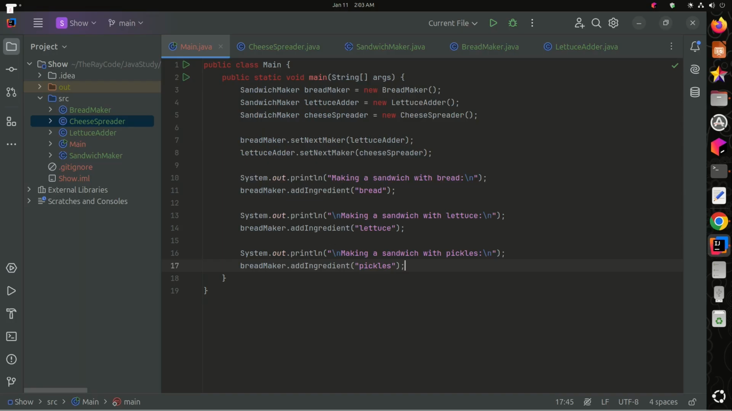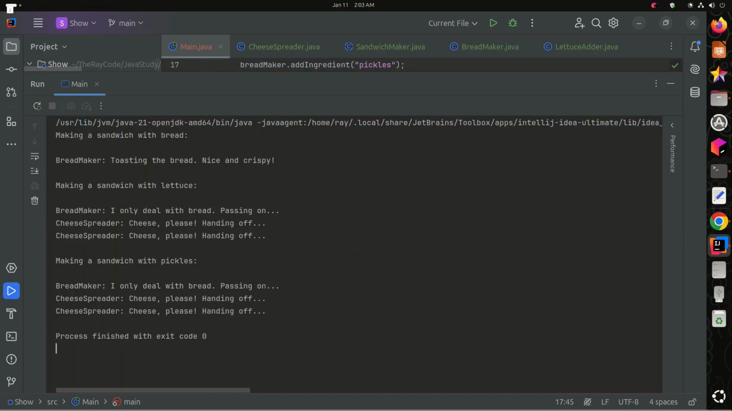Now let's run and see what we have. We have bread maker toasting the bread nice and crispy, making a sandwich with lettuce. Bread maker: I only deal with bread, passing on. Cheese spreader: cheese please, handing off. Making a sandwich with pickles. Bread maker: I only deal with bread. Cheese spreader: cheese please, passing it off.